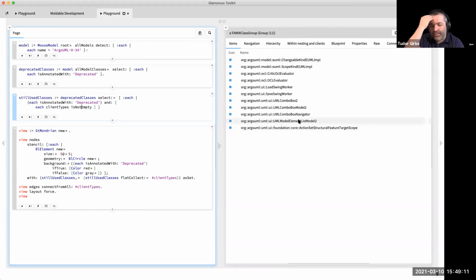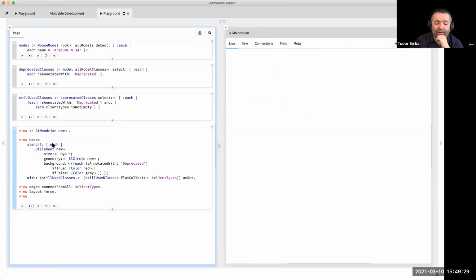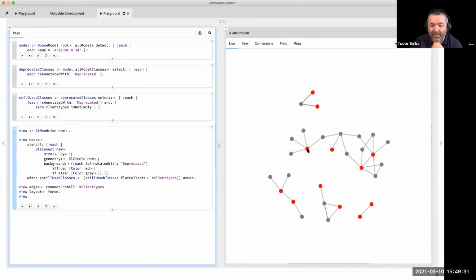What's interesting here is that I would now need to spend some time to figure out what to do about them. One way would be to write some more queries or maybe do some metrics. But another way to do it would be something like this. Here we're seeing a visualization of just the dependencies, just of these classes, plus the classes that are using them. These are the deprecated classes, and these are the classes that are using the deprecated classes.